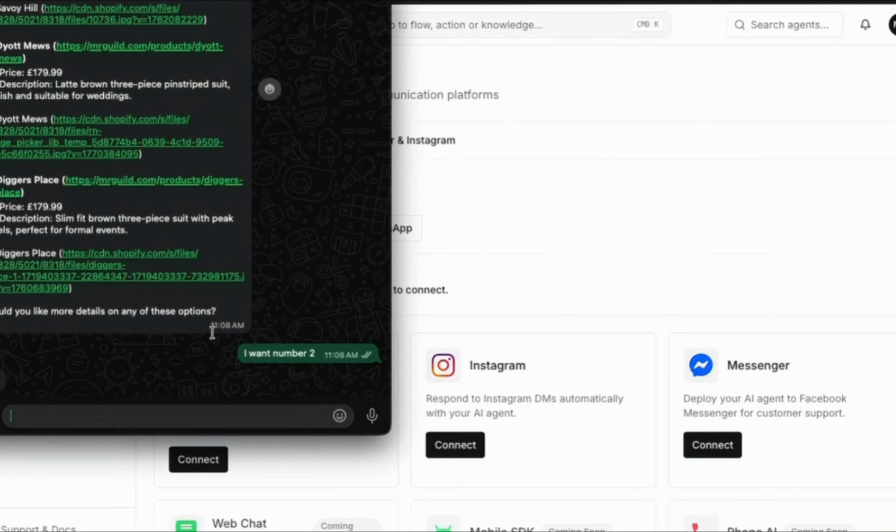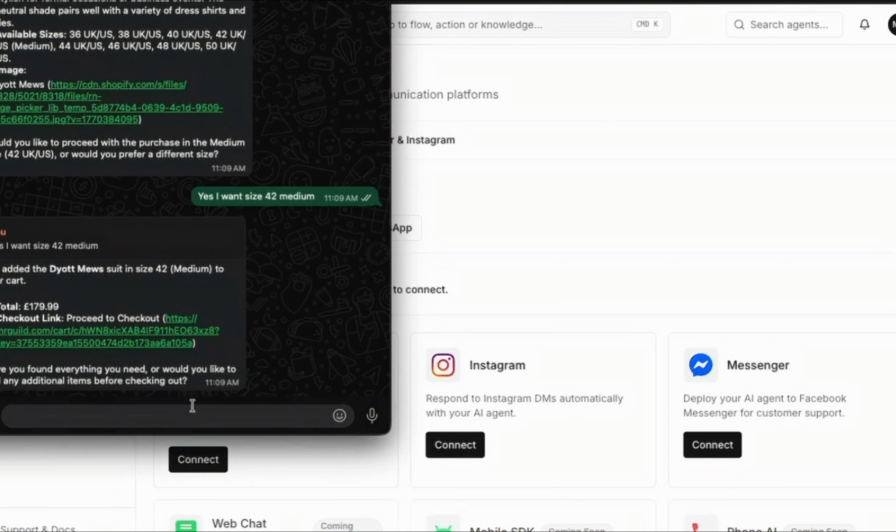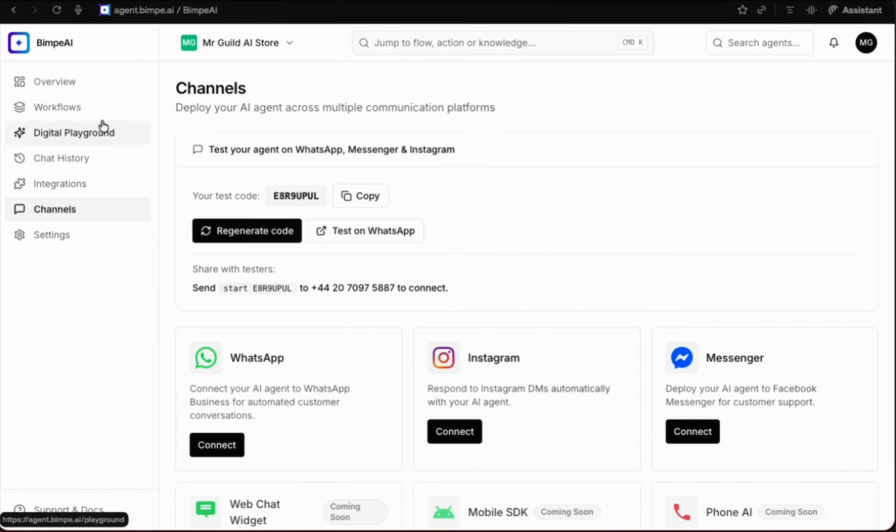You can say, I need a suit for a ball party, or I need a suit for a gala, right? It says, I've added the Dior Smith suit in size 42 to your cart, and this is the price. Have you found everything you need, or would you like to add additional items? So the beauty of this is that the AI is able to prompt the customer. It can talk to the customer at every time. It can engage the customer. If a customer leaves something in their cart, the AI can prompt them to say, oh, there's still something in your cart.